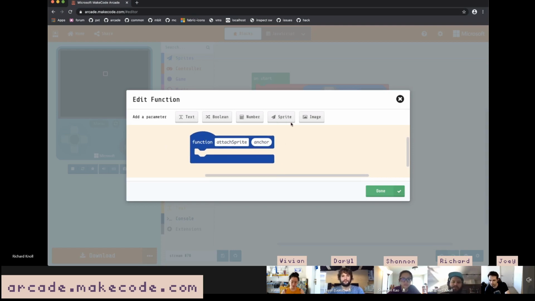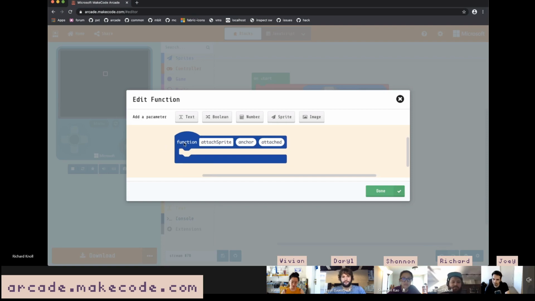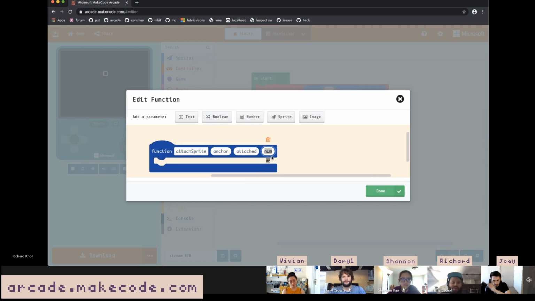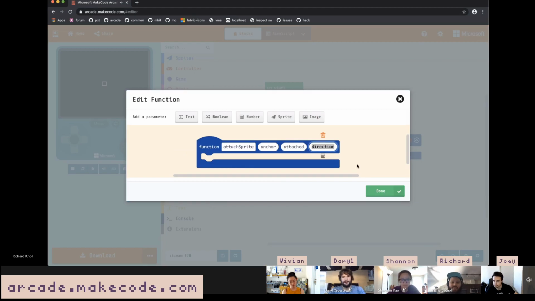The other thing we want to do is add in another sprite, which is the attached. So we can do it like that. And then finally, we want to add a direction. So our core is a square. So we're going to be using a number for the direction. Did I make that a number? Yeah, you did it. Yeah, cool. Calculator means number.